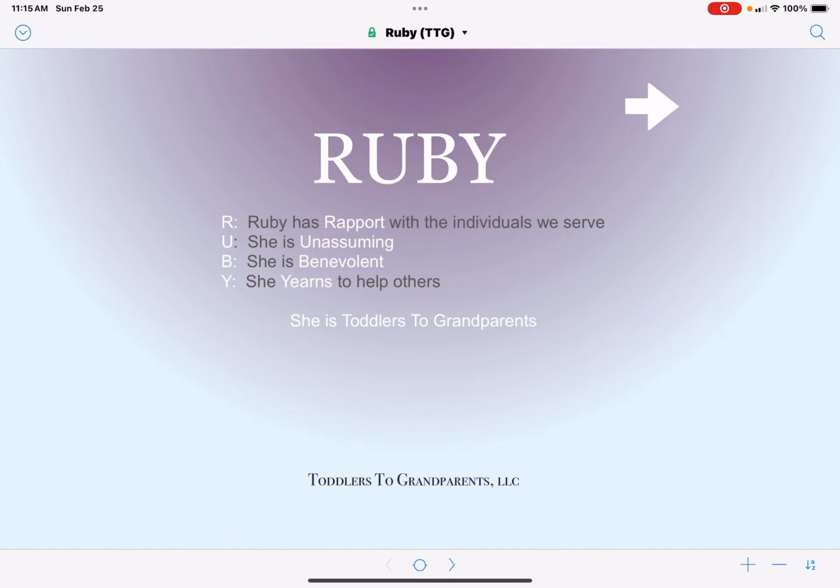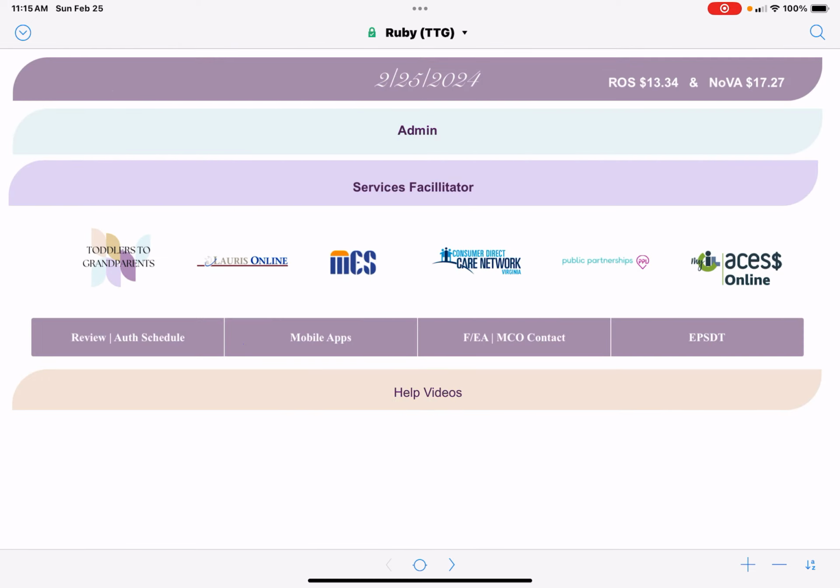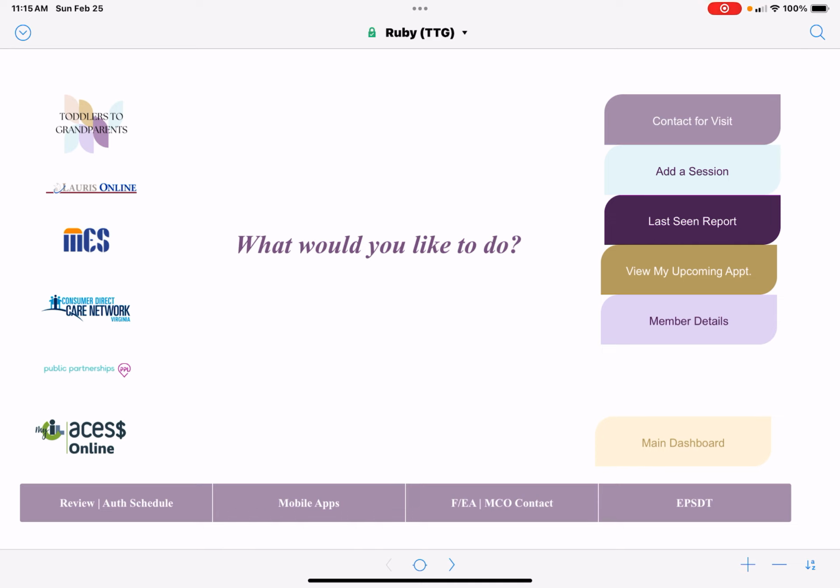Okay, so we're here. We're going to touch the white arrow, and we're going to go into the Services Facilitator dashboard. And here we go. One of the first screens that you'll use is Contact for Visit, and it's probably the one that you'll use most often, just because it gives you all of your contact information right at your fingertips quickly. So I'm going to choose Contact for Visit.